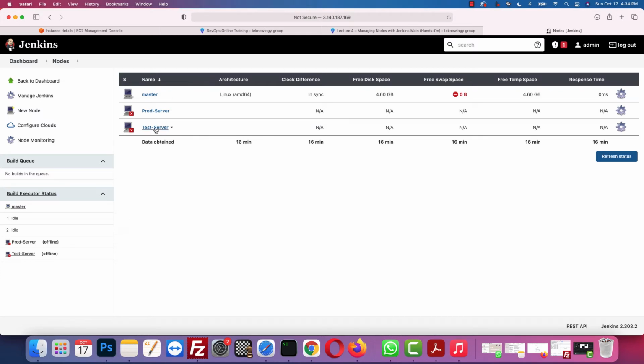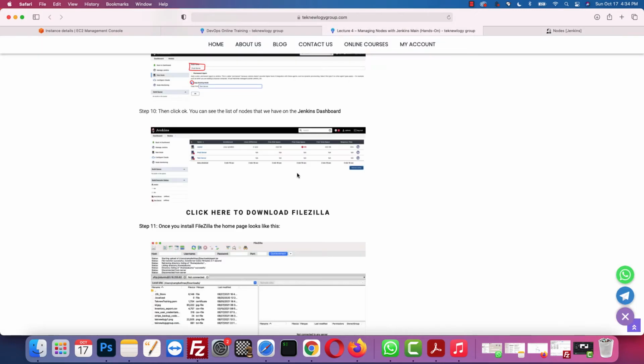Alright, so we have our test server and we have our prod server. So the code goes to test server first. After it successfully builds and passes, the prod server we copy from the test server. Alright, so let's go back and see what next we have to do.